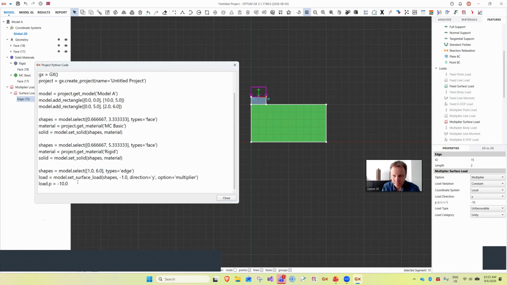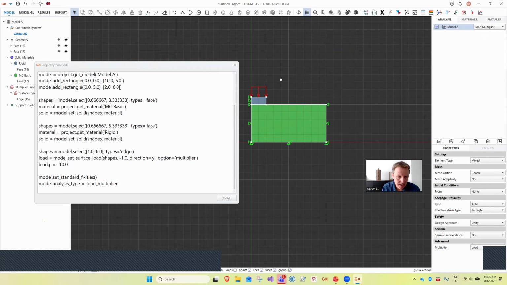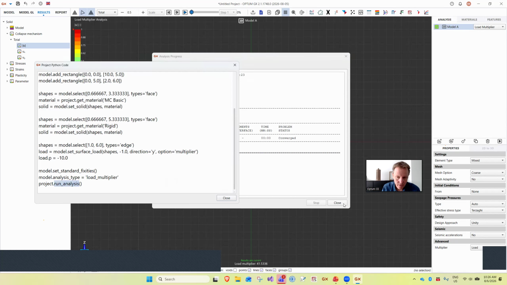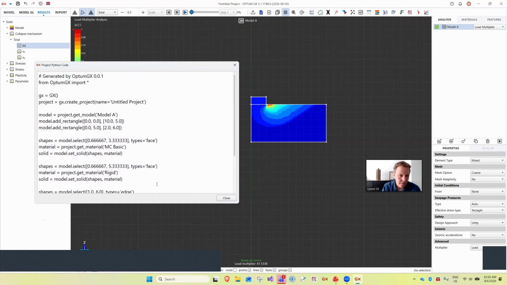Good. Standard fixities. You tend to do it like that, and that's simply model.setStandardFixities. Then I need to go over to load multiplier analysis, and that's a model property, analysis type, load multiplier, and I am basically ready to go. You can see I run the analysis here. And that's it. So this is my script that has been generated automatically.